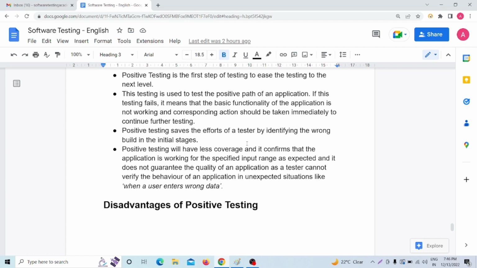Okay, and the last one is that positive testing will have less coverage, and it confirms that the application is working for the specified input range as expected. So what do you mean by less coverage? First I have to tell you what test coverage is. Test coverage means where both positive test cases and negative test cases are present. So my positive test cases plus my negative test cases equals test coverage, 100% test coverage.